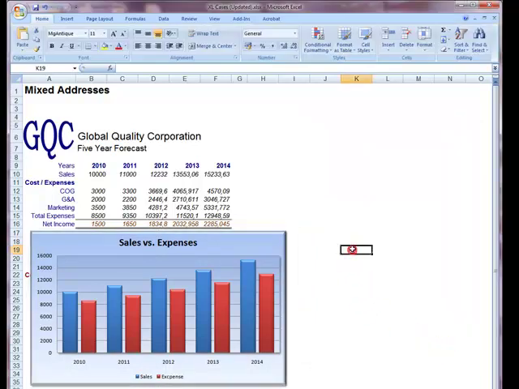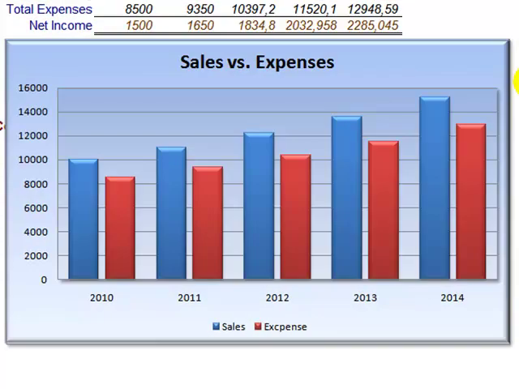So we press OK, we click away, and we see that our chart has become far more beautiful now that we have added those effects. This completes the second part of this tutorial.